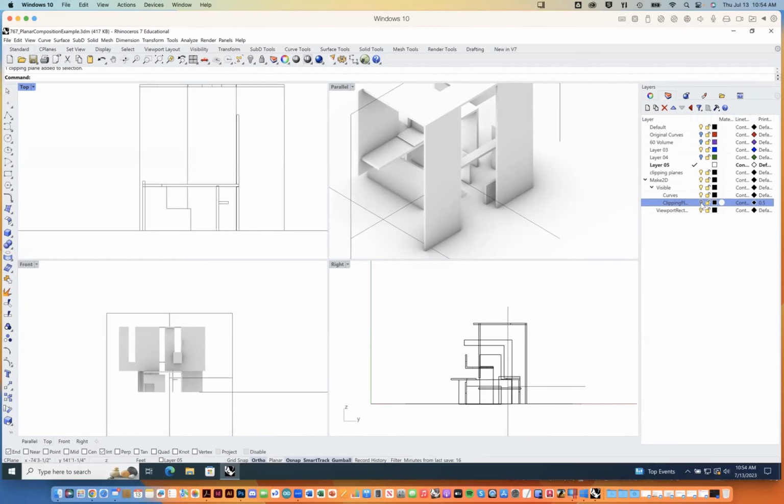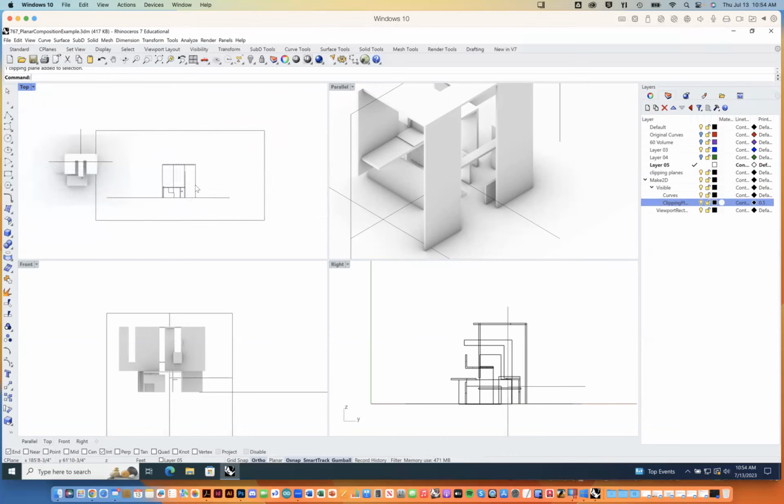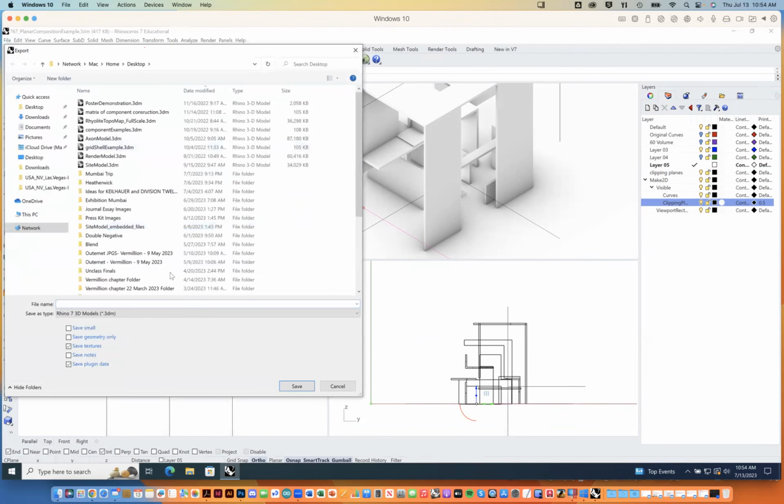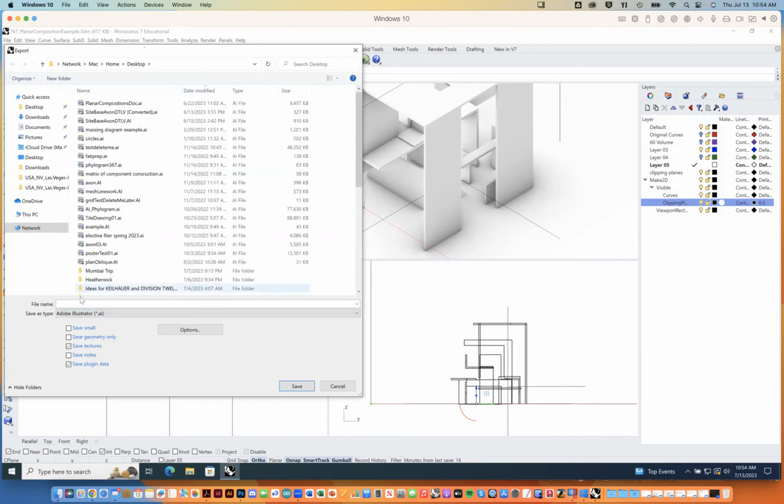And so when I bring this out into Illustrator, for instance, in fact, let me just do that really quickly while I'm thinking about it. I can just select all of that and say export selected. This is at full scale, so let's make it into an Illustrator file. I'll call this section test 01.